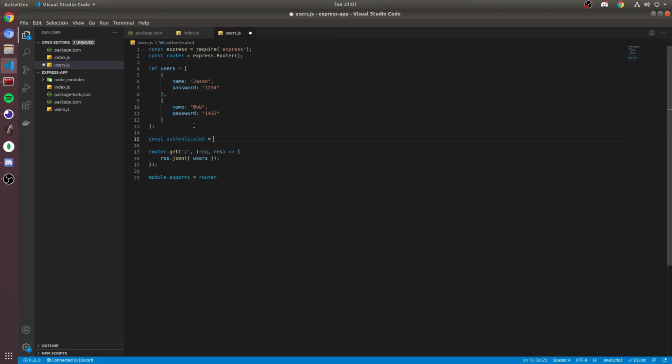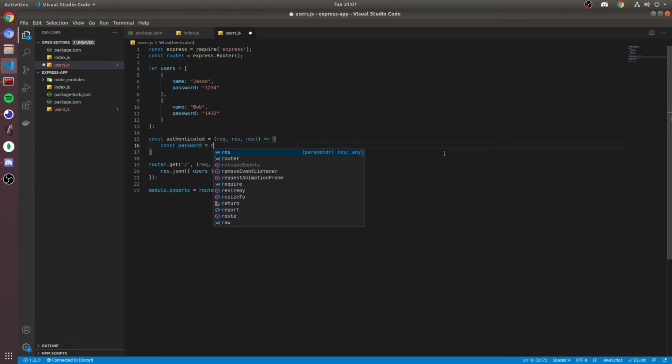So we'll do const authenticated equals, and for middleware, it's basically the same as the normal route handlers, except we're going to pass in a third parameter. So we can do res just like we did here, but then we pass in next. We'll get to what next does in a second. So let's create a function. What we're going to do is get the password from the authorization header. So req.headers. This req object stores everything you would get in the request. So the body, the headers, pretty much everything you would expect.